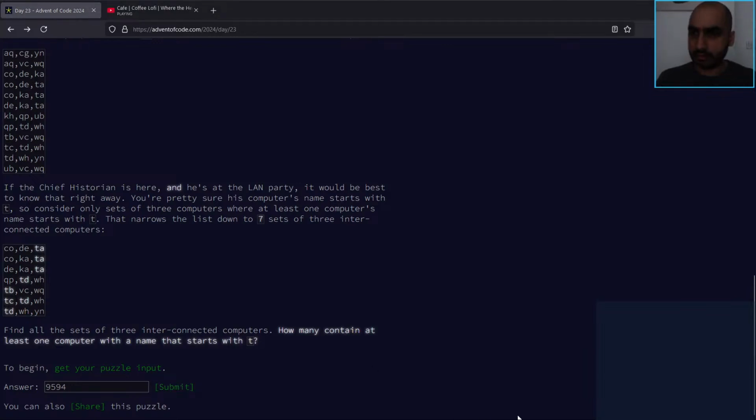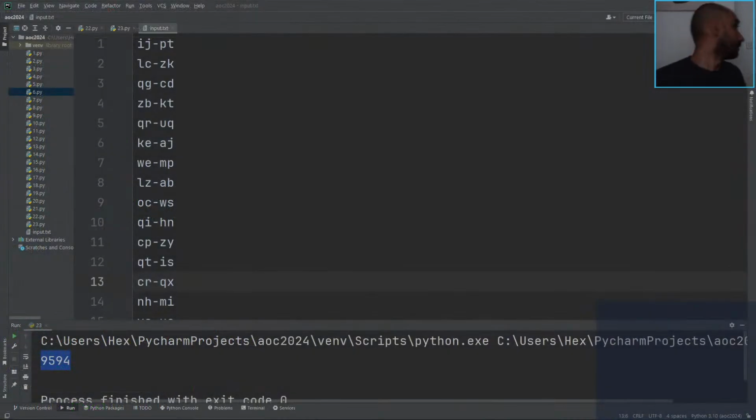How many of these have we got? 3380. Also, it's really dark. How many contain at least one computer with a name that starts with T? All right.